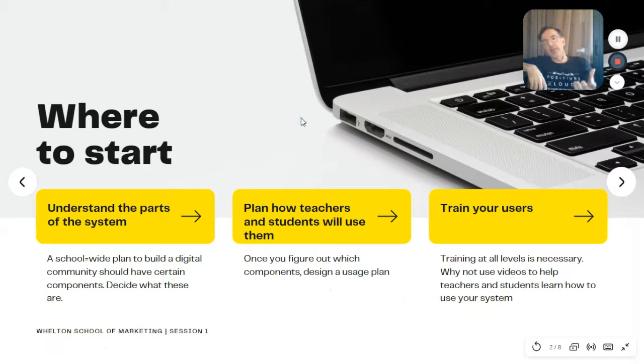Well, I firstly want to understand the different parts of a system, or what I call a digital learning community. Once we figure out the components, maybe we can talk about how we use them. I could show you my platform. And at the end, when you have made your plan for next school year on what digital platforms you're going to use, how you're going to support your learners, how you're going to make it engaging.